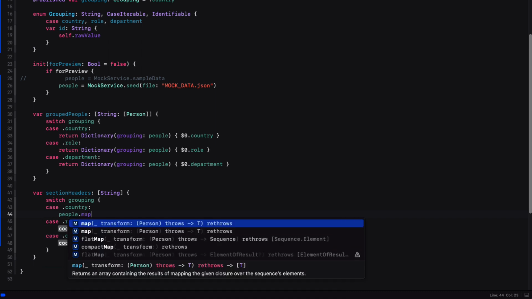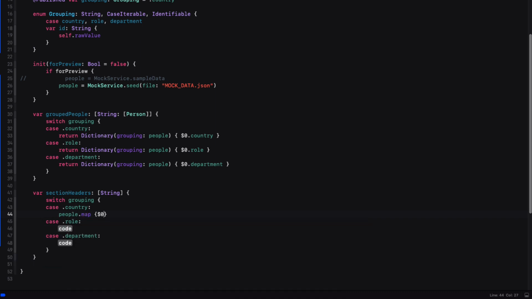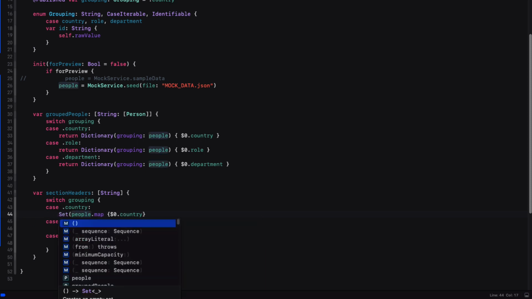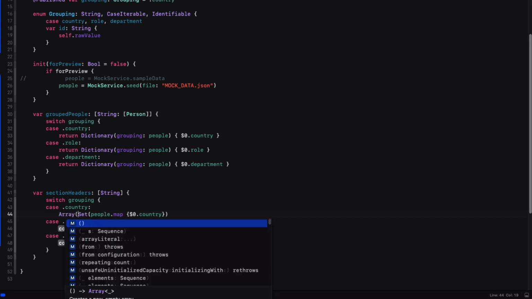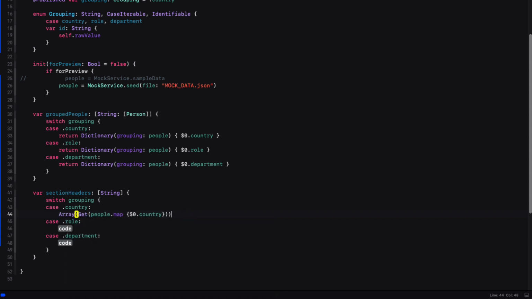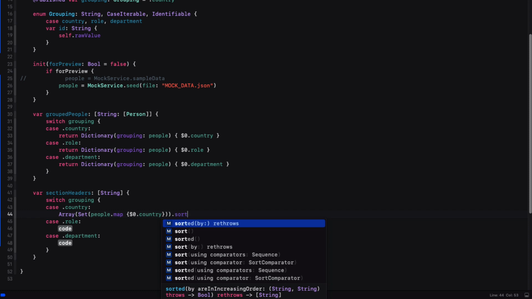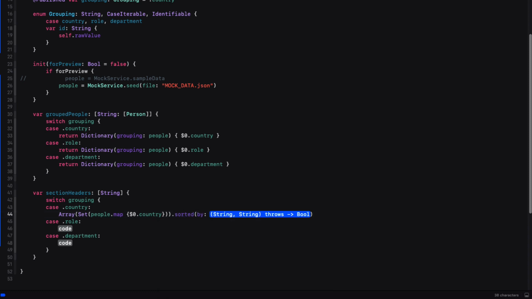So we can extract all of the countries in our array using a map function. And then we can remove duplicates by converting that array to a set. We'll turn it back again into an array, and then we'll sort them alphabetically using sorted by, and then just use less than. Well, this will be the same then for the other two cases. We'll just need to change the group type again.